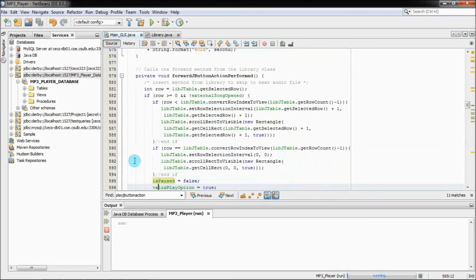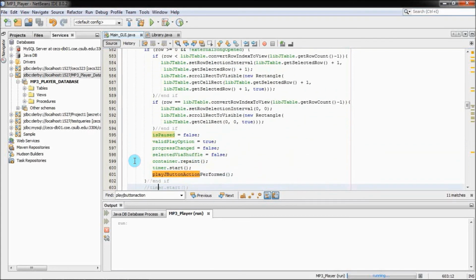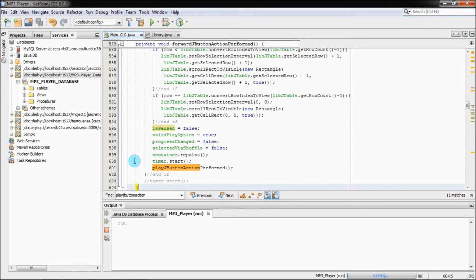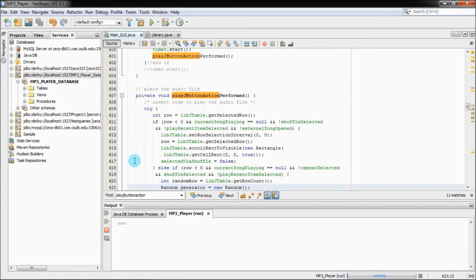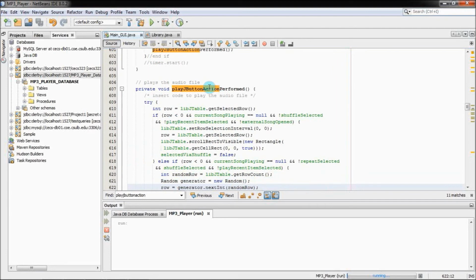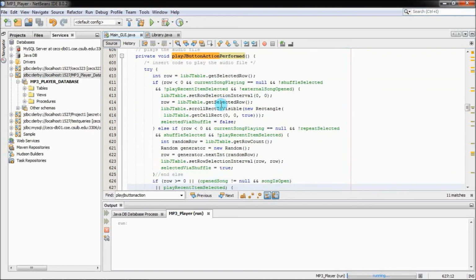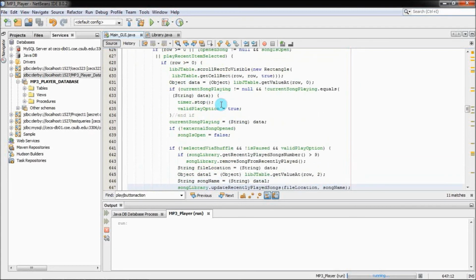Here's what happens when a forward action is performed. We skip to the next track or loop back to the beginning if the current track is the last track. Here's what happens when we perform the play button action. We either play the song that the user opened or we play the selected song from the library or playlist.